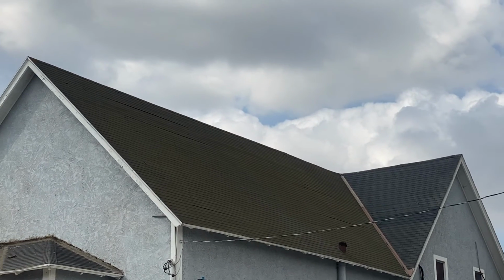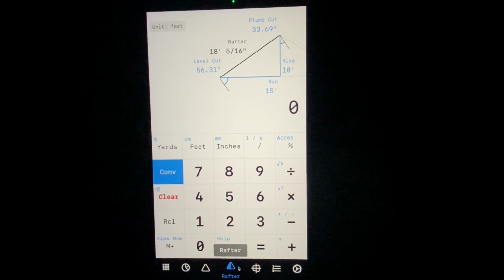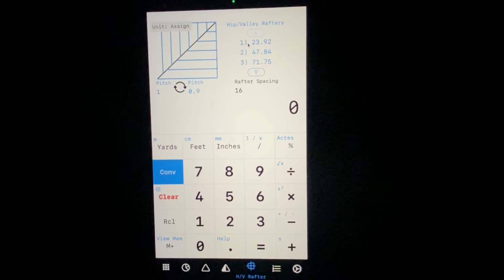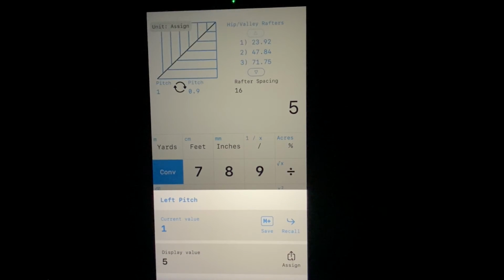What about hip and valley rafter calculations? Well, you can go to the hip and valley rafter calculation symbol, click on it, and it gives you your rafter lengths, and it also gives you the pitches. And once again, you can change these values to find out what you need. So let's just say you want to change the pitch. You want the pitch to be 5, for instance. So you just click 5, hit the value under pitch, which says 1. Then you assign 5 to it.